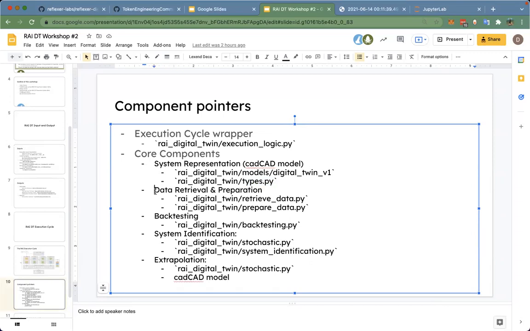And for the other components like data retrieval and preparation, we have separate files here, like retrieve data and prepare data. Retrieve data is about scraping data from the graph, and prepare data is really about taking this raw data and converting it, making use of the types so that we have things that are readily consumable by the system representation.